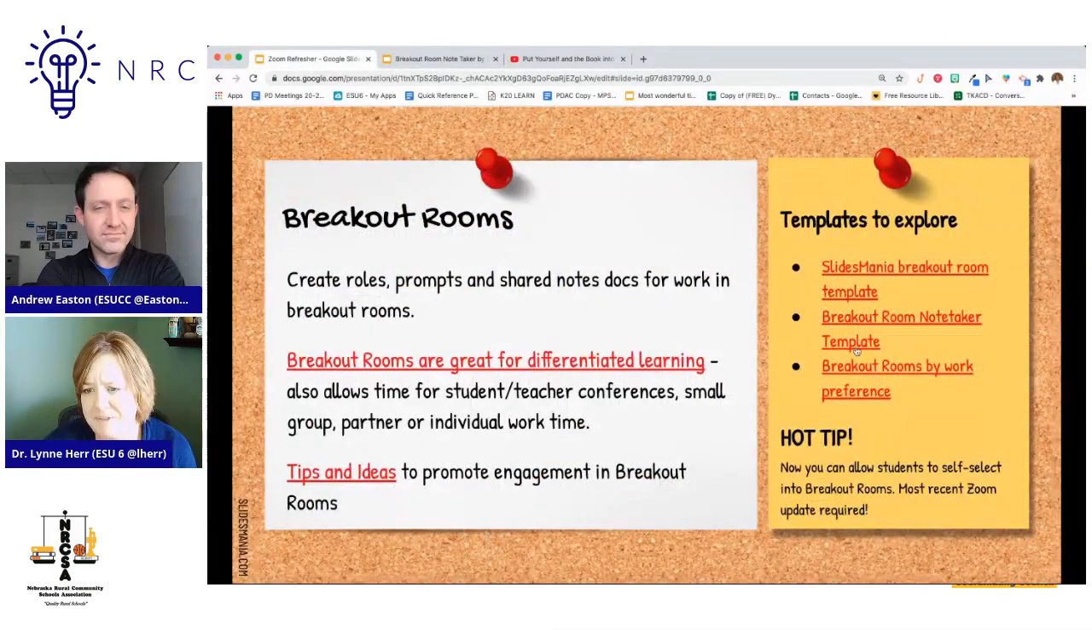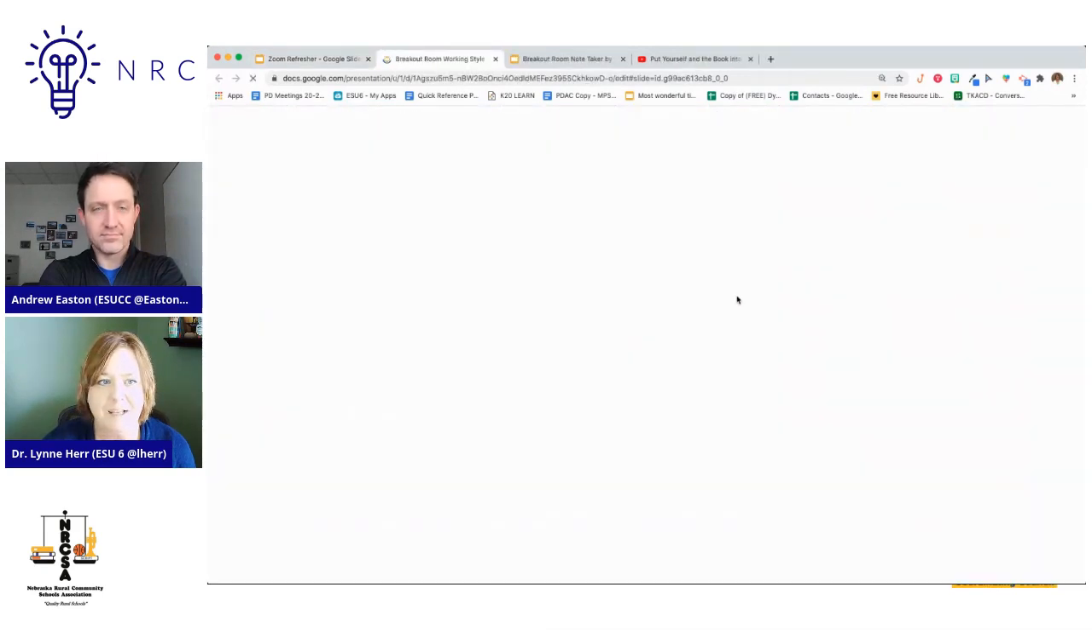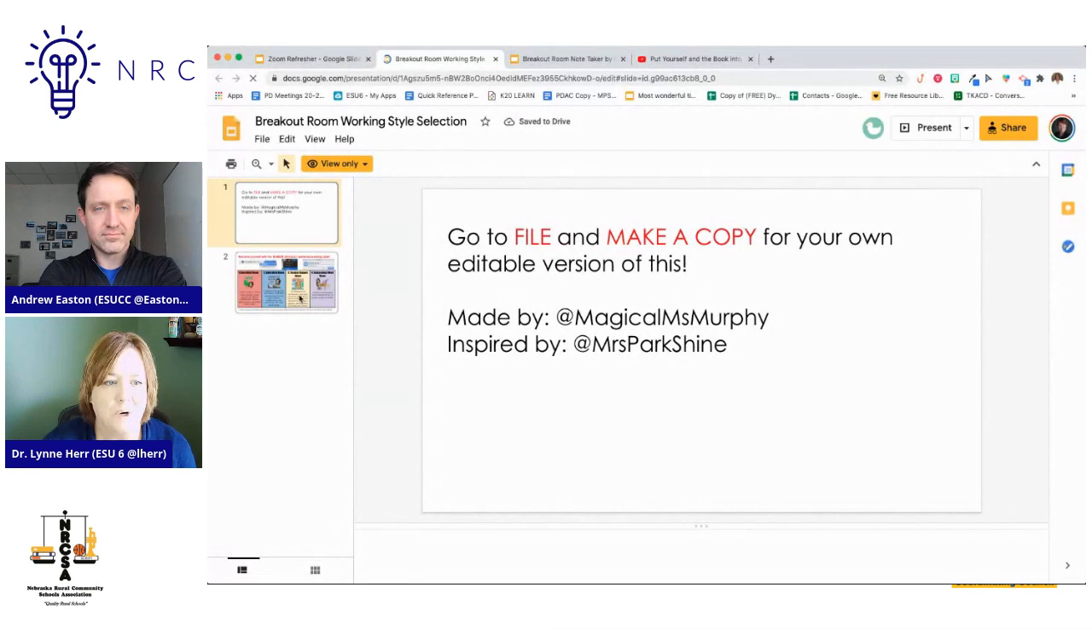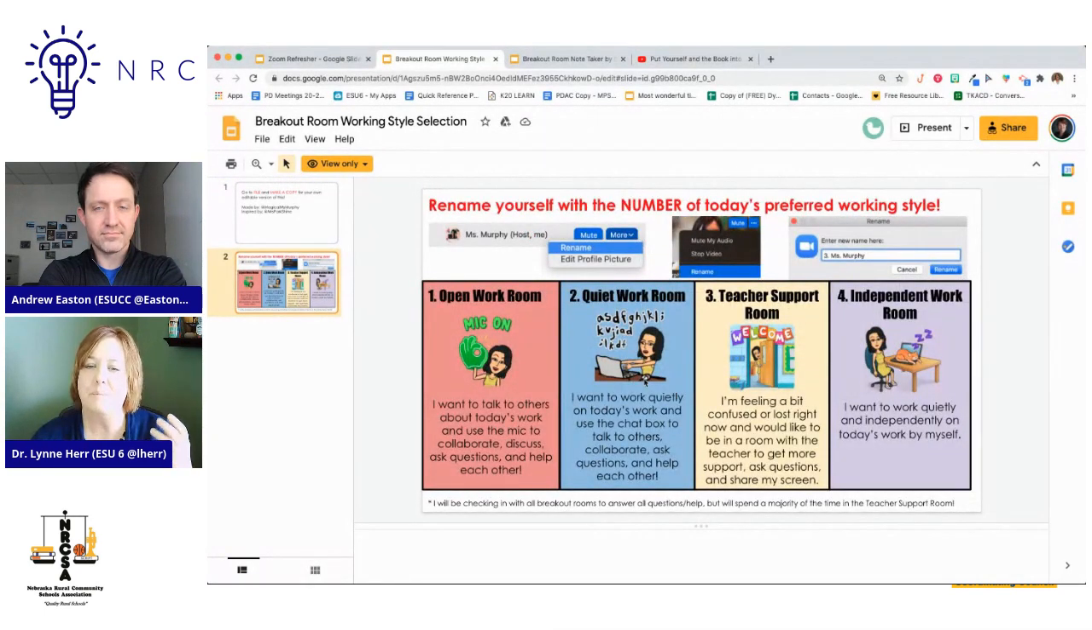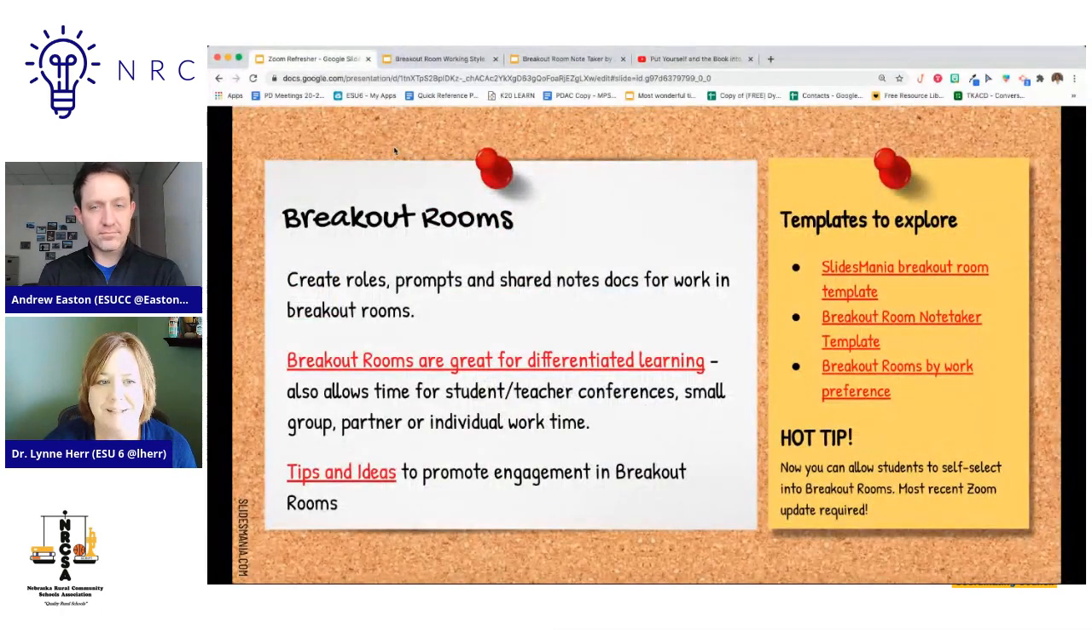On this slide, I've got different templates that are already created for you to use. We were just looking at the breakout room note taker template. Slides Mania has a template that's ready for you. I also really like this file where it's organized by what preference students have for how they spend their time. Do they just need a quiet place to work? Do they need support from the teacher? Do they just want to work with other students? So anything that we can do to get better engagement, we always want to implement that.